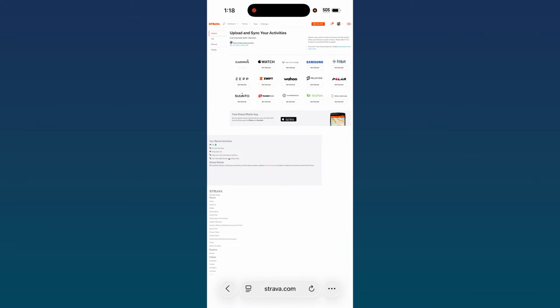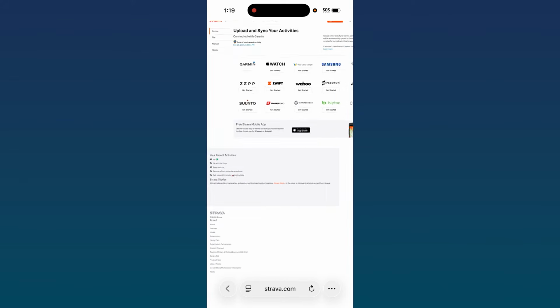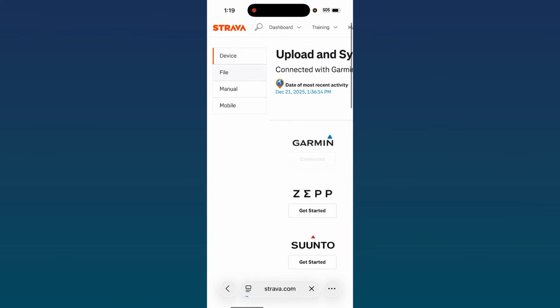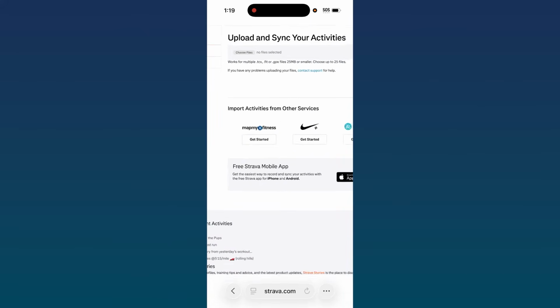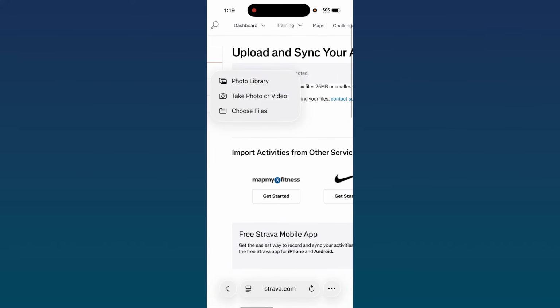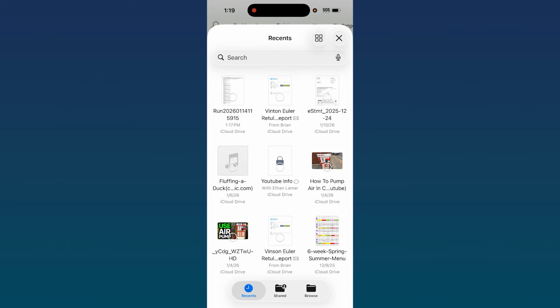When you click on this, we'll actually see this option to do it files. So you can see in the top left, we want to click on the file option right here. And you can see there's the option called choose file. You basically want to click on this, choose from files, and then you can choose your GPX file that we've actually just saved from Coros.